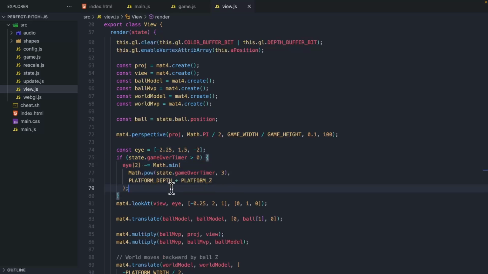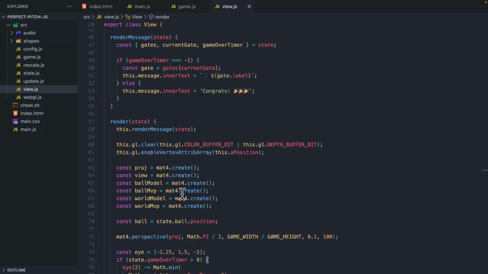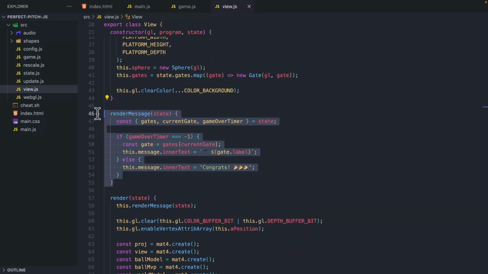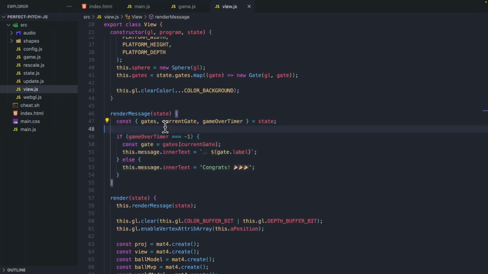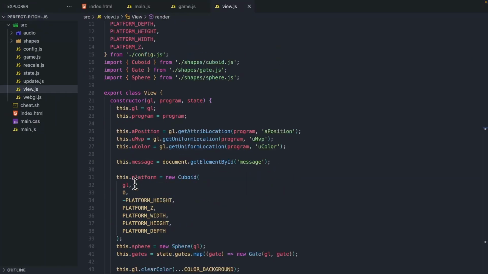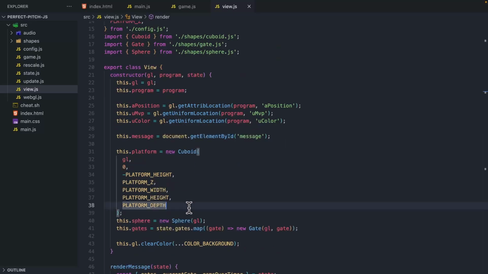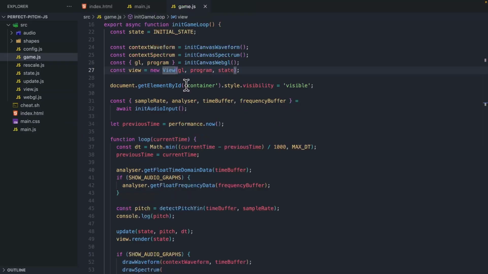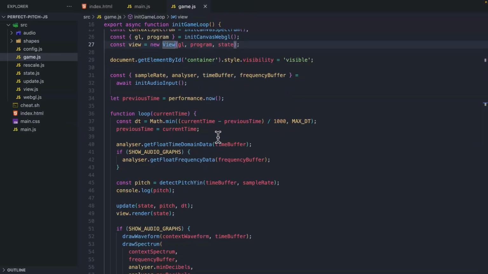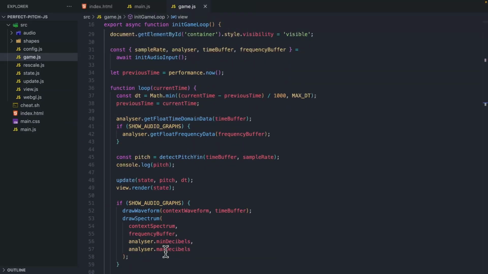There isn't really much more to it, just a very primitive effect. This is rendering of the message, so the current syllable, and the game over message. We probably shouldn't do it every frame because it rarely ever changes, but it doesn't really matter much. And yeah, we have all the shapes initialized inside of the constructor, and that's about it.